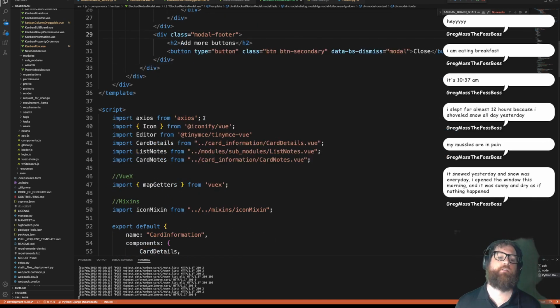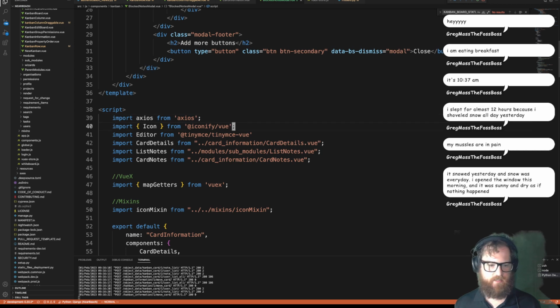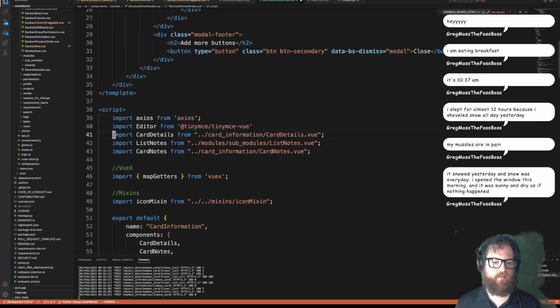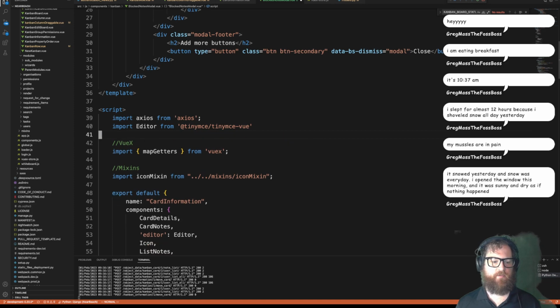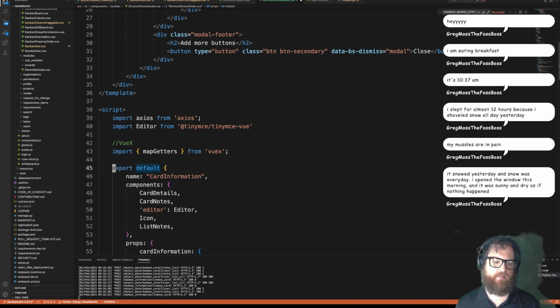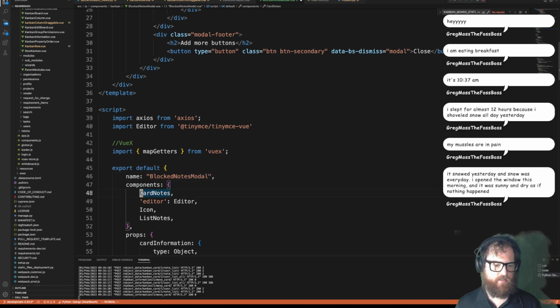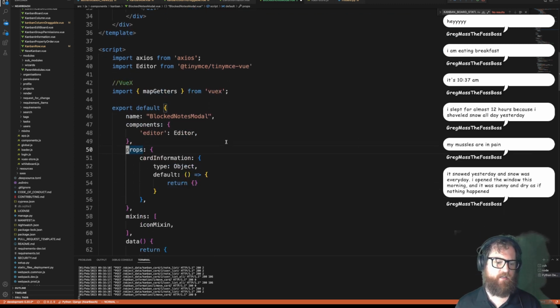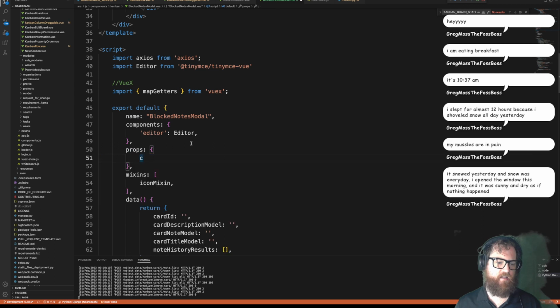All right. Axios we won't need. We'll need tiny mouse. We won't need this, we won't need this. Map getters, we definitely need map getters. We don't need the icon mixin. This is now changed. This will be the blocked notes modal. All right, sweet. Components, we won't need this, we definitely need this. Icon, we won't need. List notes, we won't need. Props. I don't see us needing any of the props at the moment.